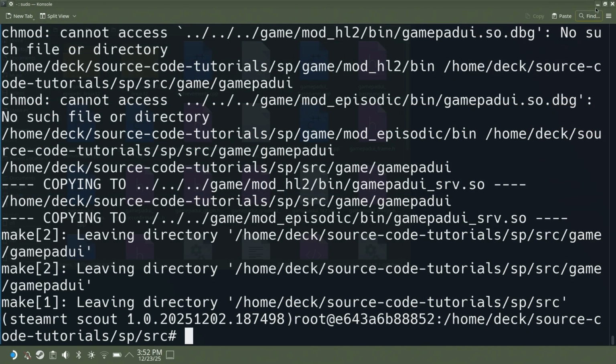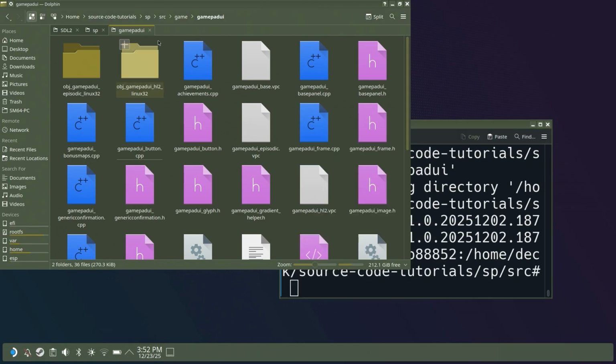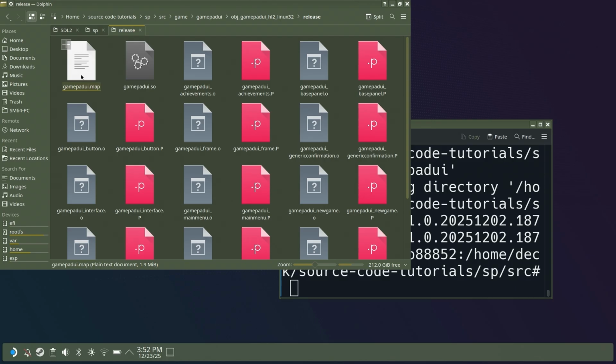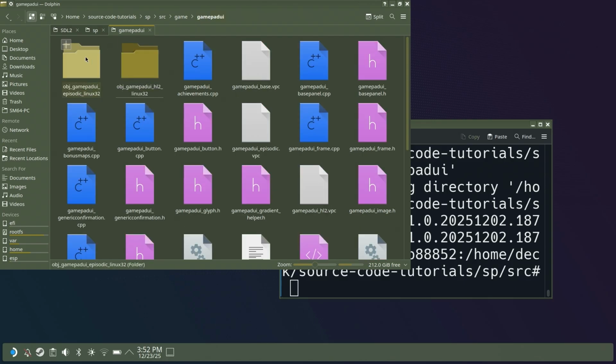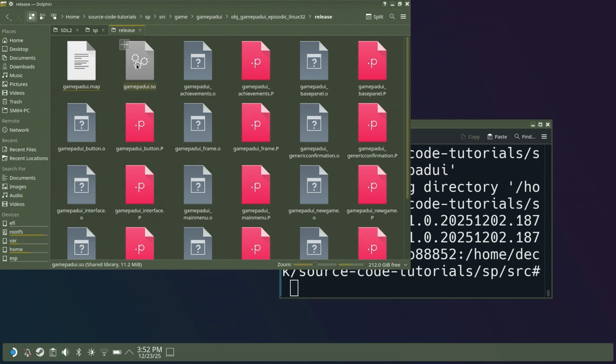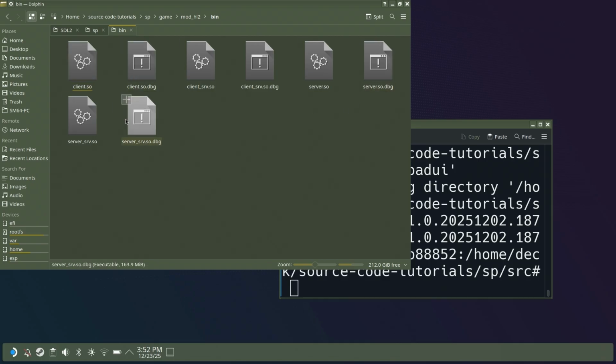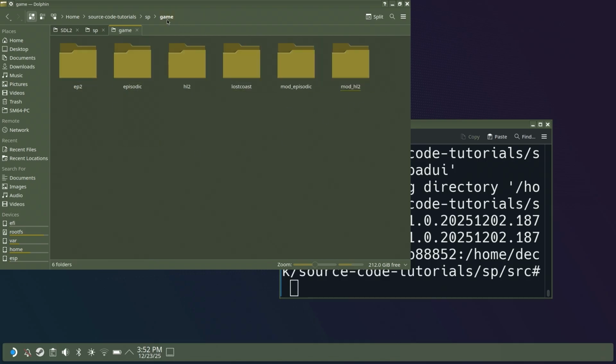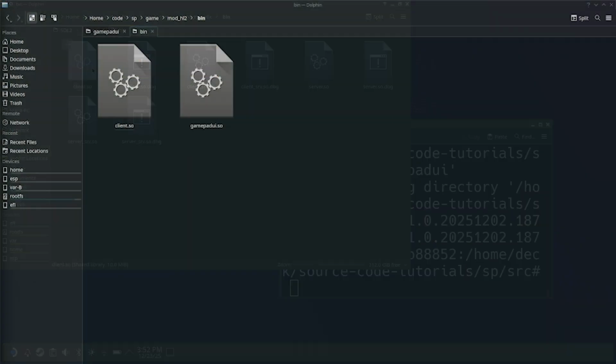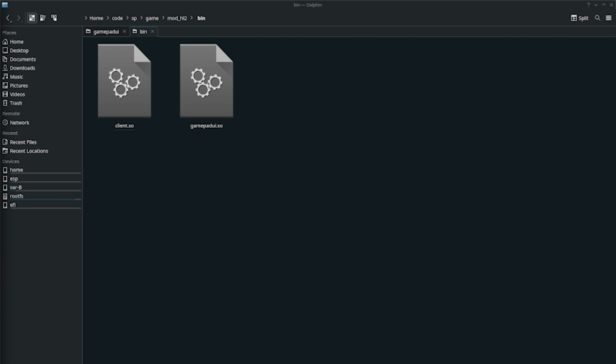Now for the Gamepad UI, because the reason why I'm doing this video is because of the Gamepad UI and trying to get it to work on Linux, that would be located in the src game Gamepad UI folder inside of obj Gamepad UI hl2 Linux 32 or obj Gamepad UI episodic Linux 32. Again, go into the release folder in that folder, and then there should be the Gamepad UI.so file in there. And again, you just need to copy paste that into your mod's bin folder.